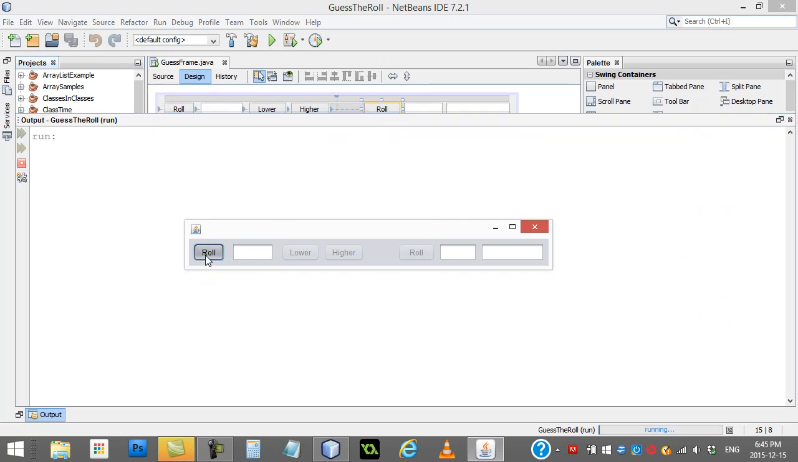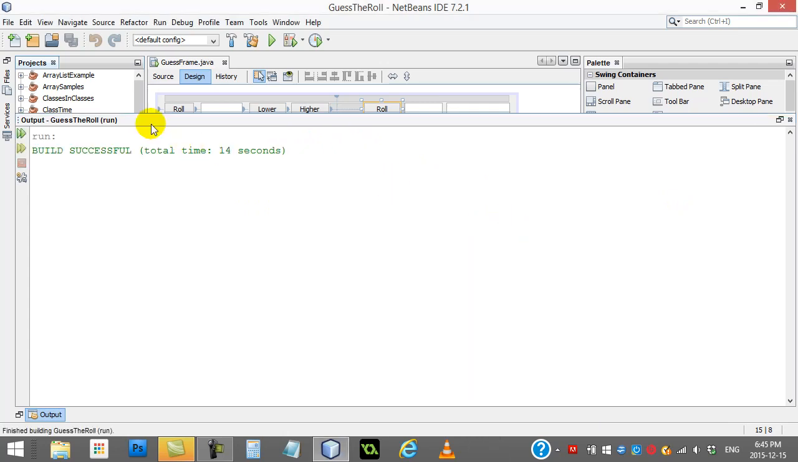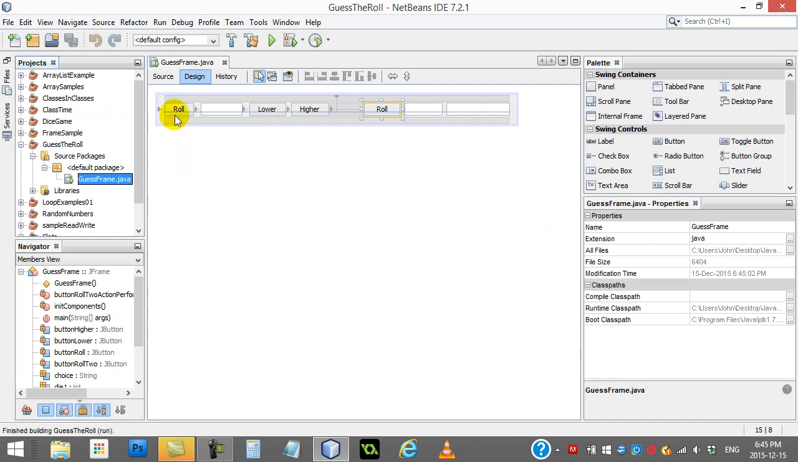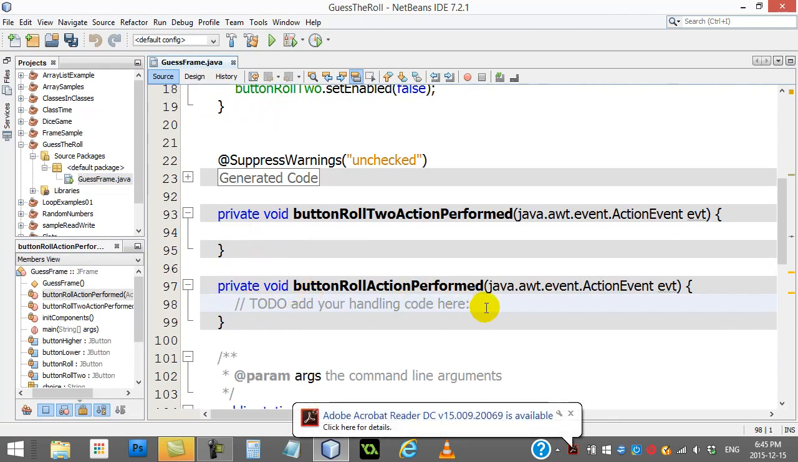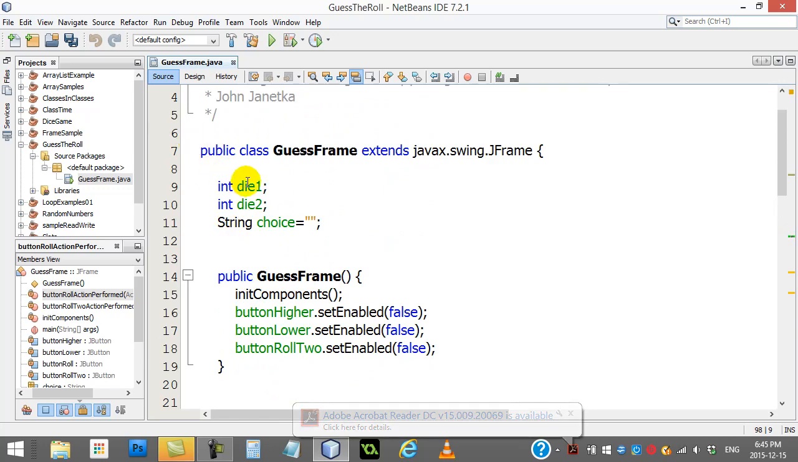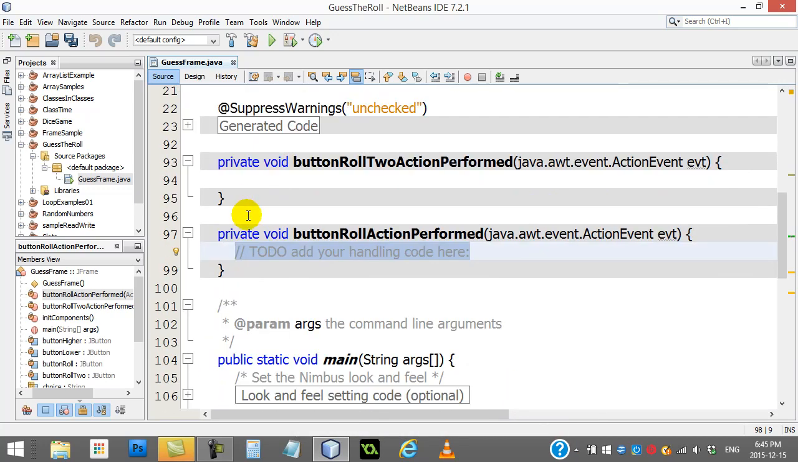Now I'm going to hit roll. When I hit roll, I want a number popping up there. So let's give this a go. Double click on roll. And there's button roll action performed. Remembering that my variable that I made earlier was called die1. Let's go get a value for it. Die1 equals, and here's a little bit of our random code from before, math.random times 6 plus 1.